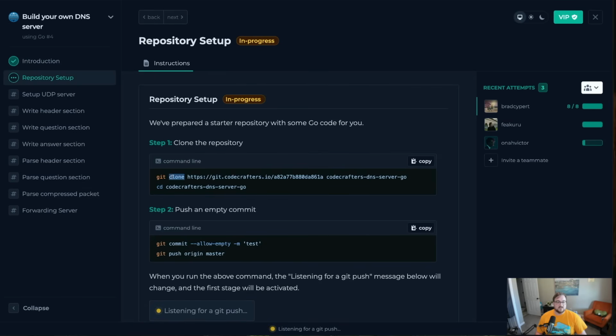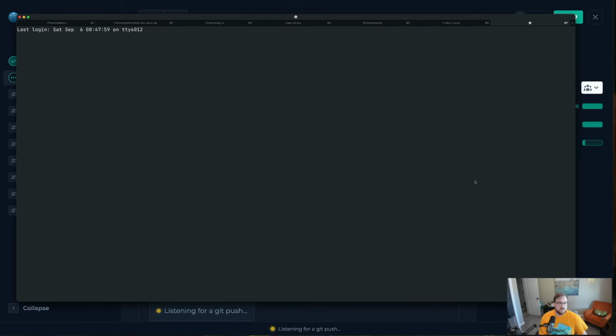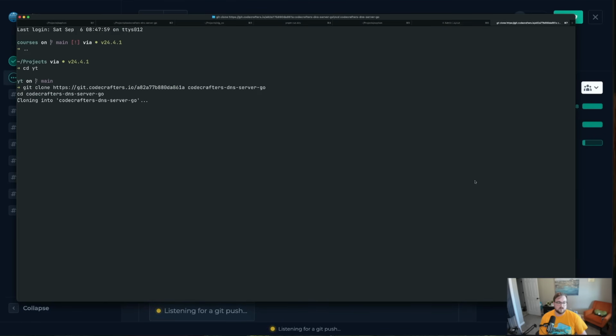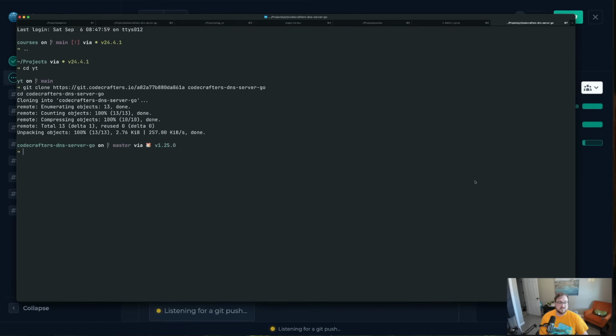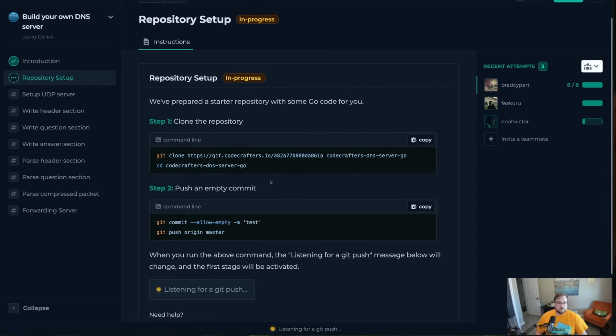Okay, so what you get is this repo that you're going to clone. So I'm going to go ahead and copy this, and I'm going to go to an editor. I'm going to go to my YouTube folder here, and then I'm just going to go ahead and git clone, and then cd into Codecrafters DNS server Go. So once we have that done, all we need to do is push an empty commit. And this is just making sure that your environment is set up properly and everything is good to go.